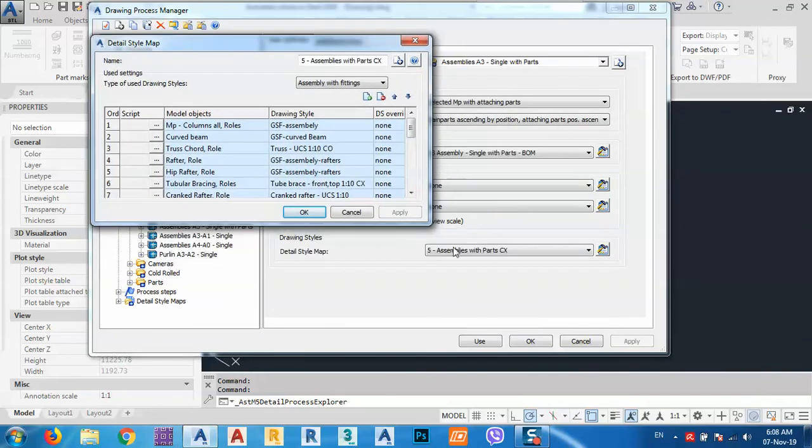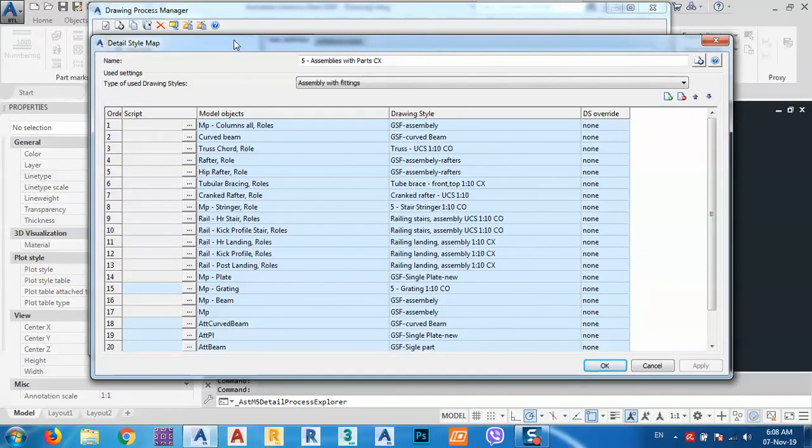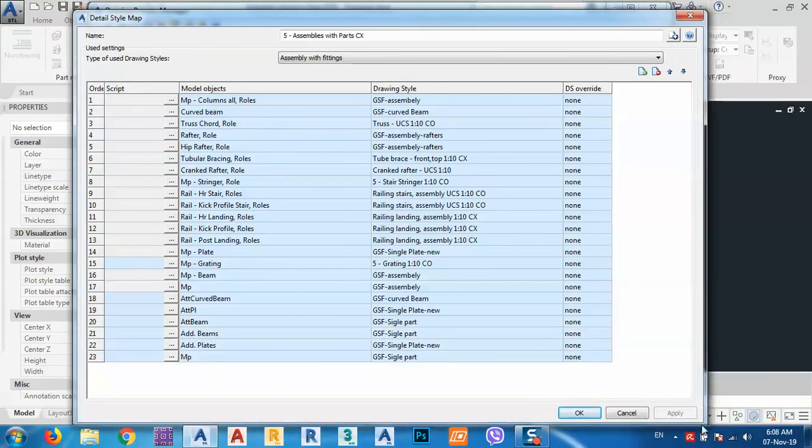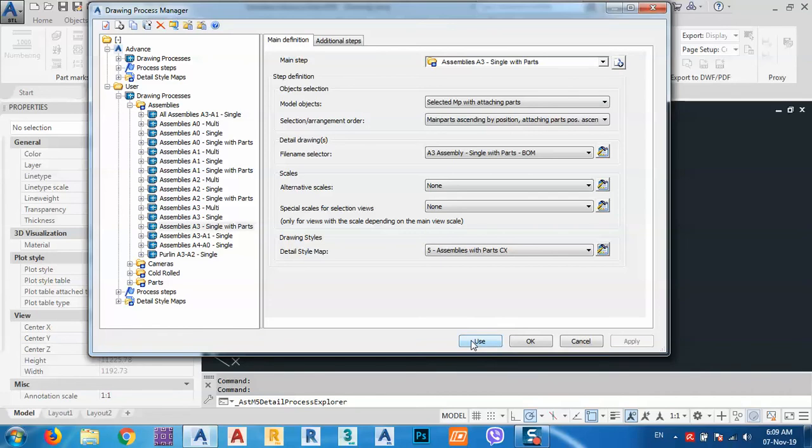and here you have to change all of these just like that I sent. As I told you, you have to bring all the drawing styles, for example main part columns, all we bring this one JSF assembly. For curved beam we have to bring this curved beam, and the rest is like this. And the rest you can make some drawing styles for railing, but I didn't make this. For plate you have to bring this one, JSF single plate new, and the others, the rest is like this. And after that just click OK and you can use it, and it will import everything, and it will be just like my drawing styles.